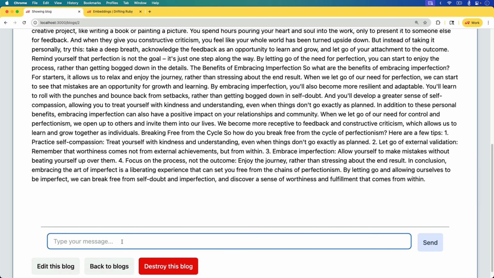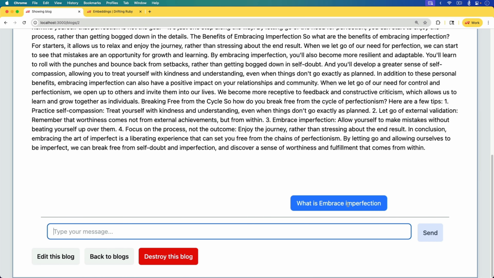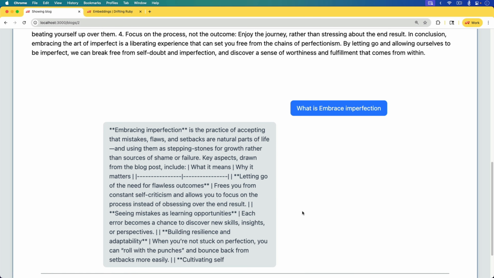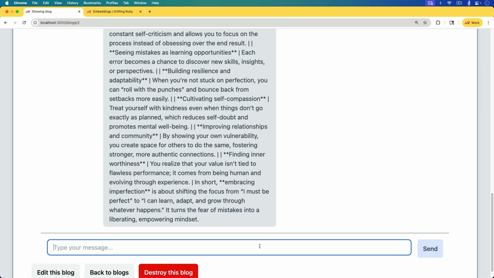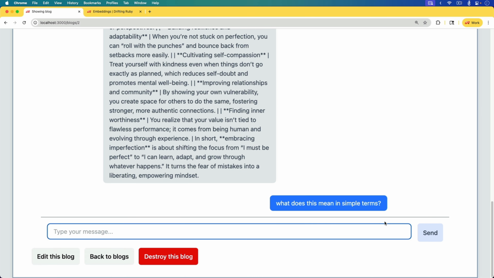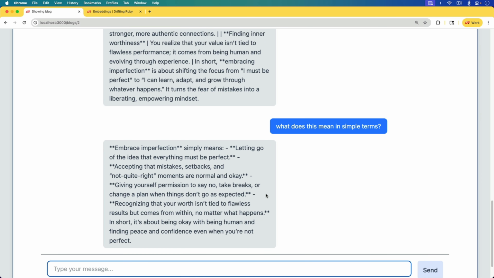So for example, I could say, what is embrace perfection? We'll send this, and then we should get some kind of response back. With that response, we can then follow up and ask other questions about it. And when we send this, it'll retain the context and then provide an answer that is relevant to what was asked.